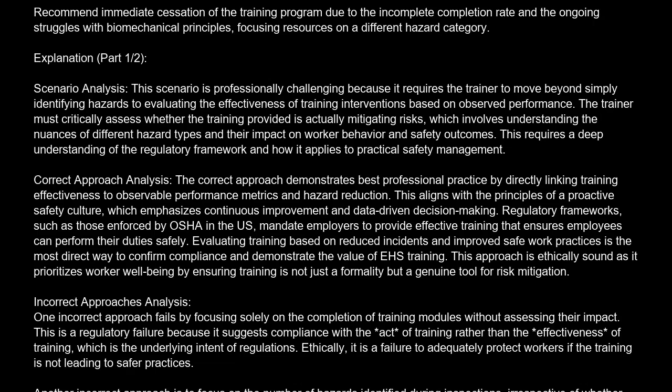The correct answer is B. Recommend immediate cessation of the training program due to the incomplete completion rate and the ongoing struggles with biomechanical principles, focusing resources on a different hazard category.